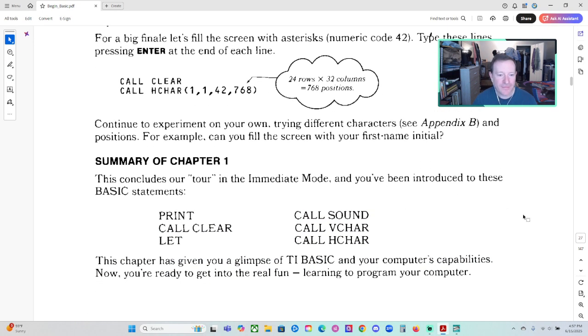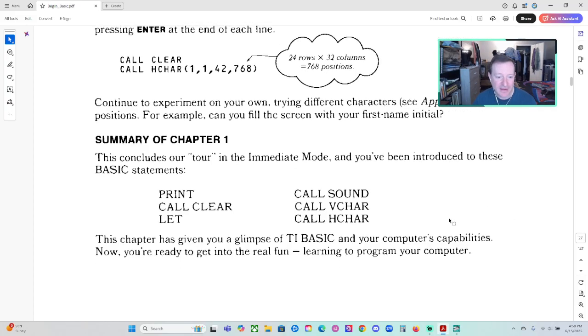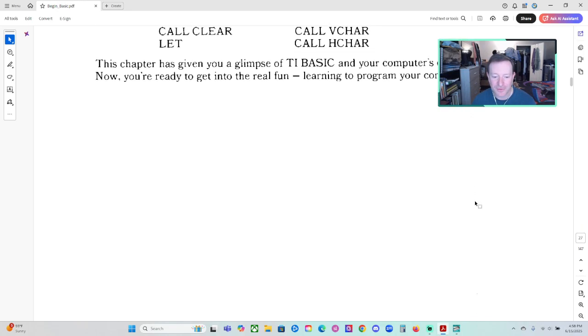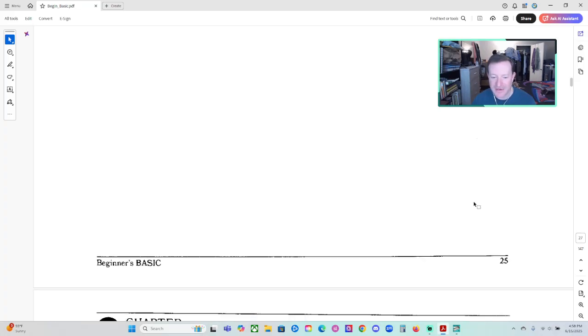Summary of Chapter 1. This concludes our quote tour in the immediate mode, and you've been introduced to these basic statements: print, call clear, let, call sound, call VCHAR, and call HCHAR. This chapter has given you a glimpse of TI Basic and your computer's capabilities. Now you're ready to get into the real fun, learning to program your computer. And that concludes Chapter 1.